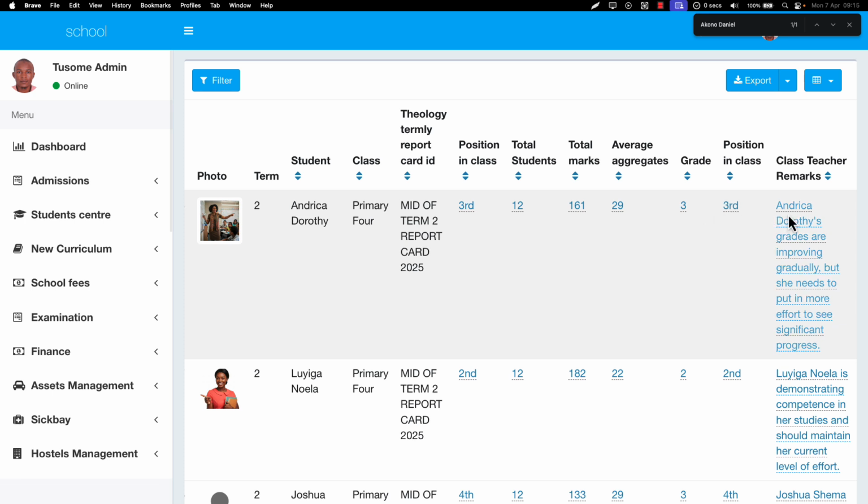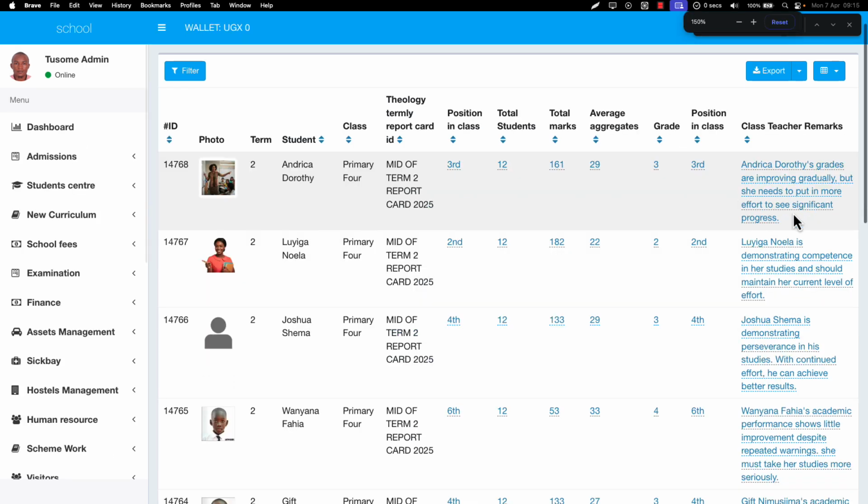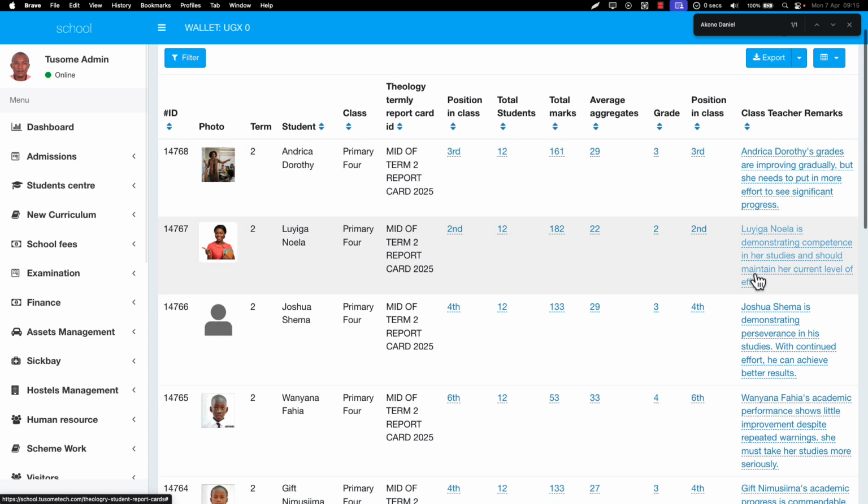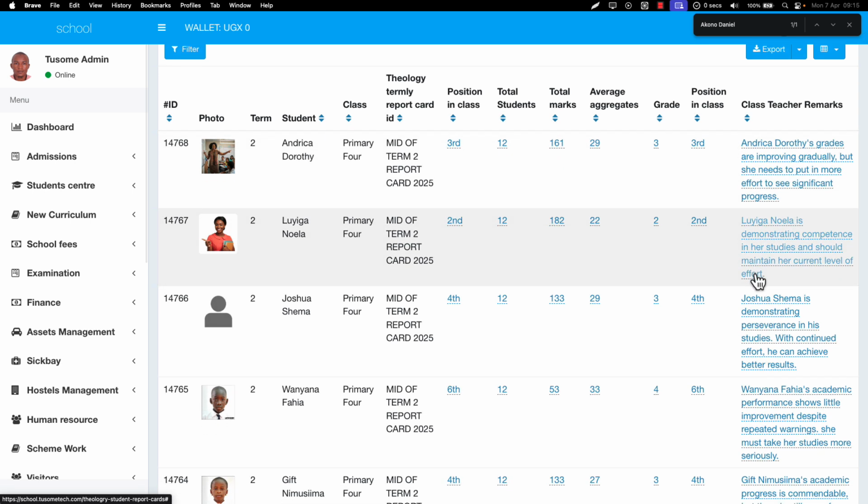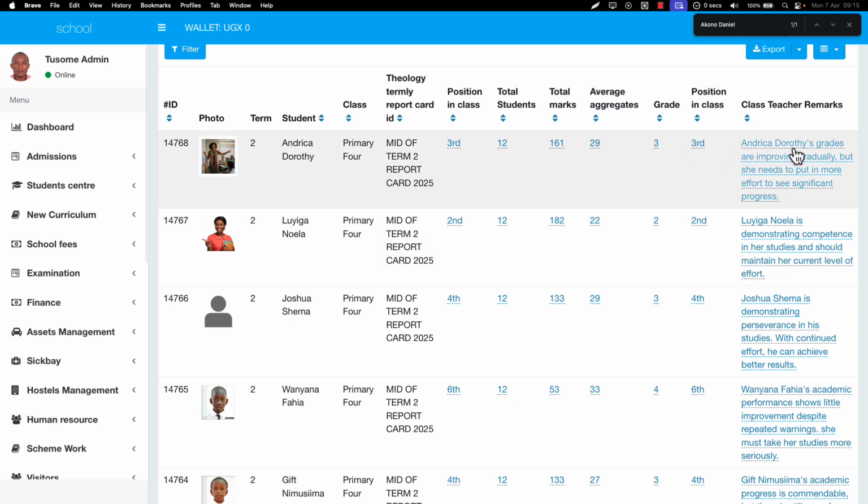So you'll have a section where you can enter the class teacher's comment. So this is the class teacher's comment on this particular report card. If you want to change the comment, we selected system generated comments. So you can see the type of comments. Grades are improving, but she needs more input. That is for this one who scored a second grade.